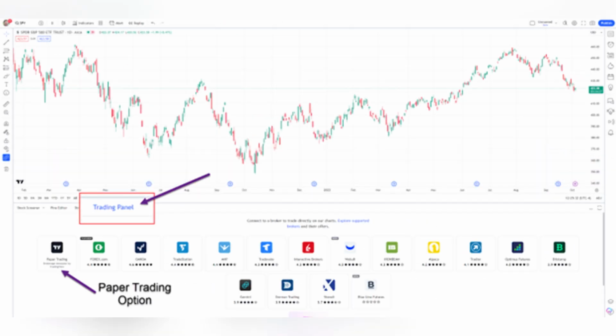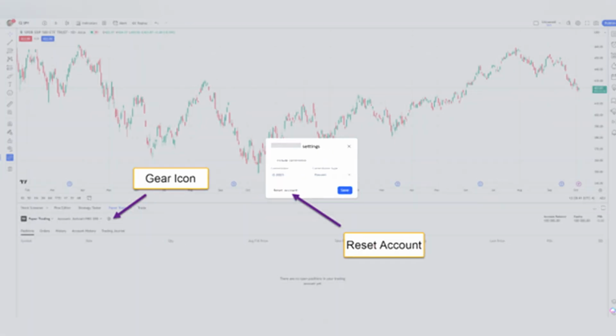Firstly, log into your TradingView account. At the bottom panel, click on Trading Panel. Choose Paper Trading by TradingView from the list. Then click Connect. This will instantly activate your simulated trading account with $1,000 as default.